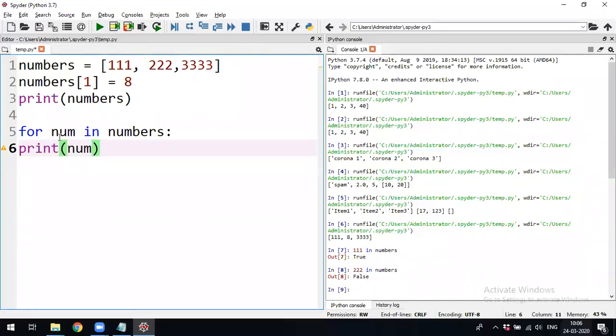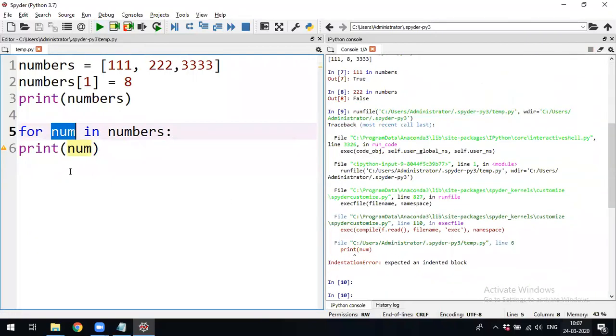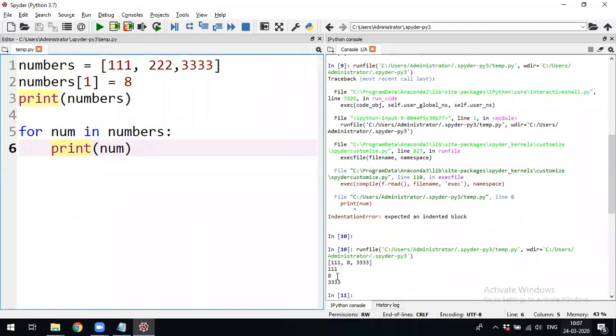Just the for followed by a variable name, in, followed by the list name. This list will return one by one element to this variable num, and then you are going to print inside the for. It will give you the error because you have not given a single space, the tab space. Now you are able to see the list 111, 8 and 3333. This first list belongs to this print, and these three elements belong to this print. This you have already seen in the class.